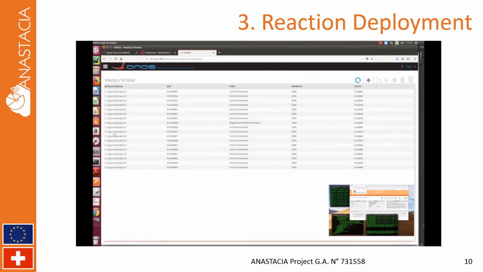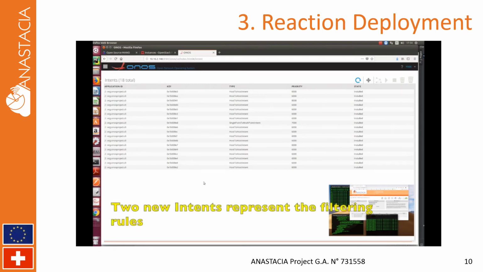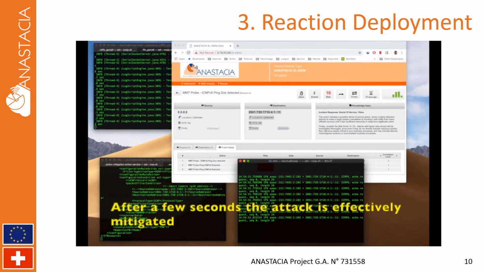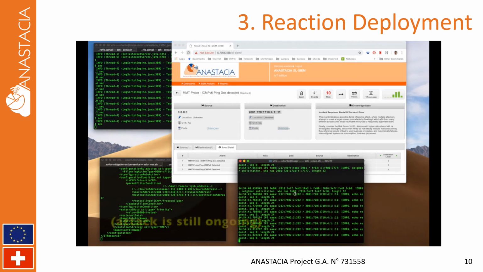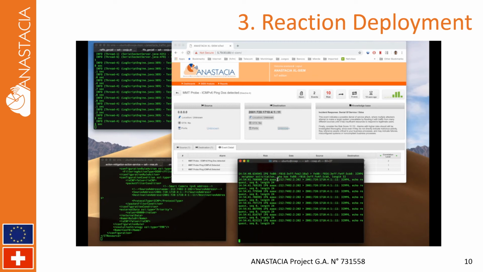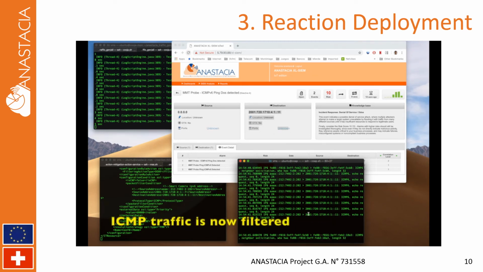If we go back to the intents, we see 18 intents in total, which are the basic ones used to redirect traffic. Two new intents will appear in this list that will represent the filtering rules of this new virtual machine. On the other side, we see that the attack is effectively filtered. We just see some packets that are still going towards the victim, and in a few seconds we will see the very last ICMP traffic that is now effectively filtered in the network.